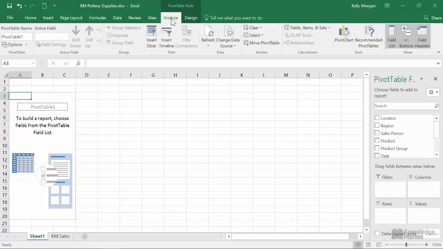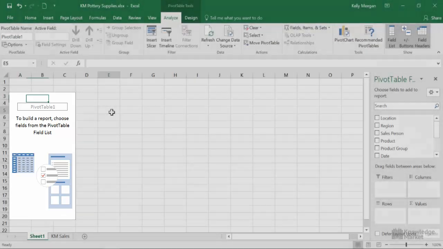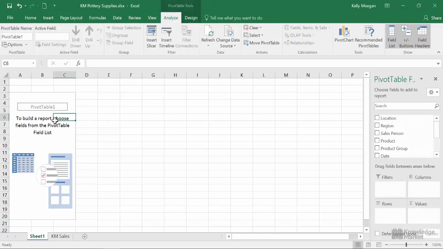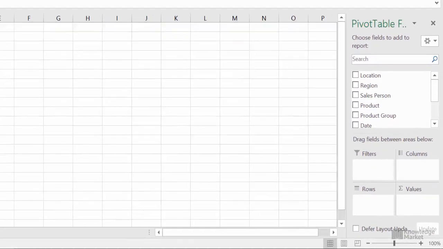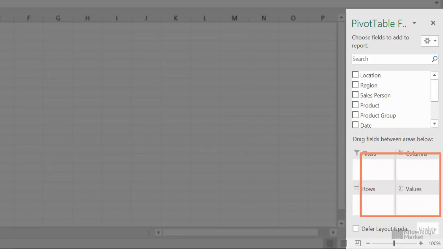The PivotTable area itself is this section on the sheet. If at any time we click outside this area, the task pane and the two contextual tabs will vanish, as we'd no longer be in the context of the pivot table. Just click back anywhere in this area and they will reappear. Moving back to the task pane on the right, we can see that there are four sections at the bottom: filters, columns, rows, and values. And these are where we create our pivot table.